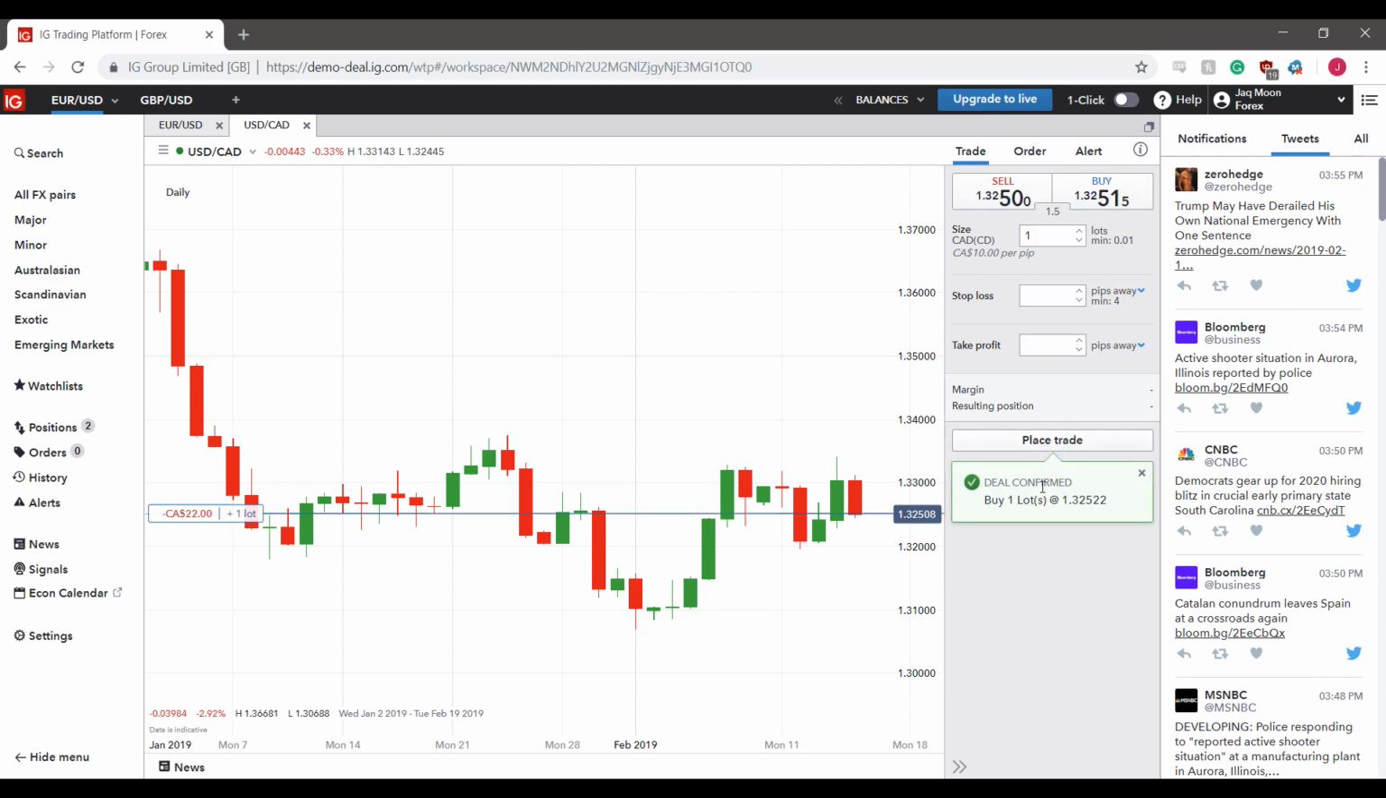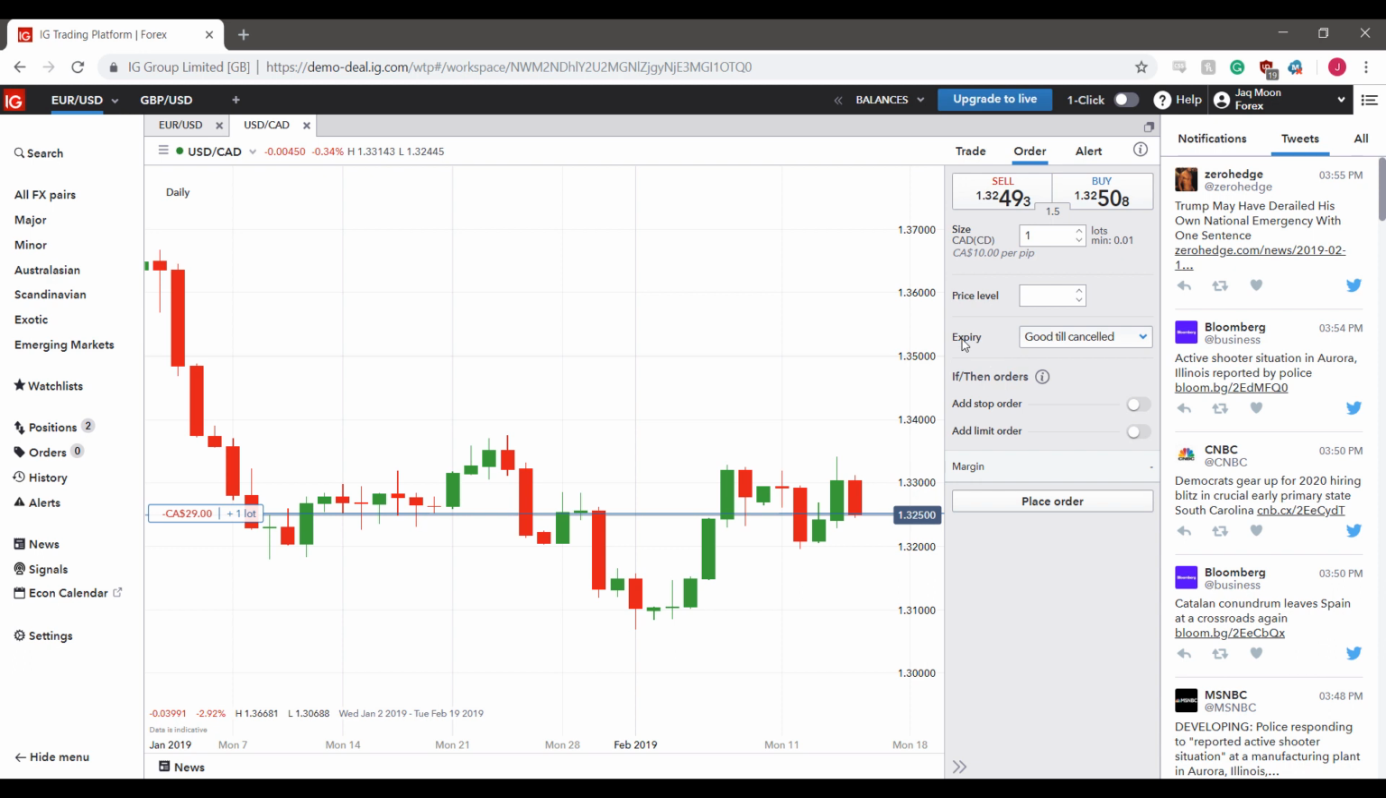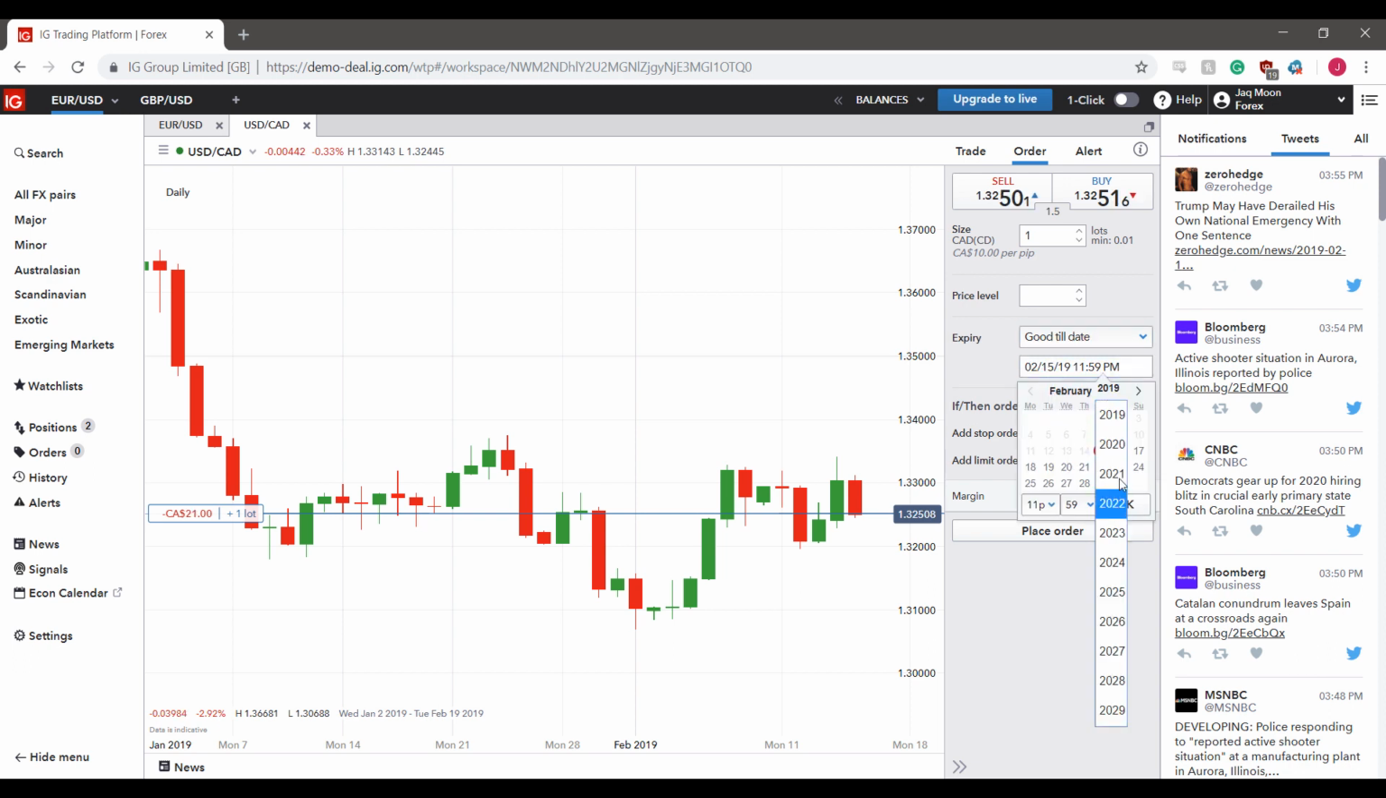As you can see, our deal is confirmed and we filled at one lot at 1.32522. Now let's go to our more advanced orders. We can call these pending orders per se, because they do have expiries on them. So as you can see, the default is good till cancel. We also have good till date, which we can actually click on and specify a date as we'd like.